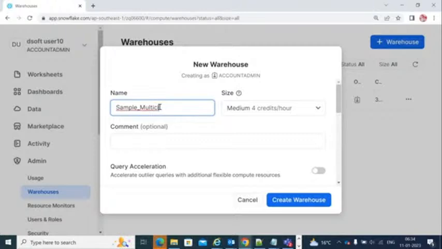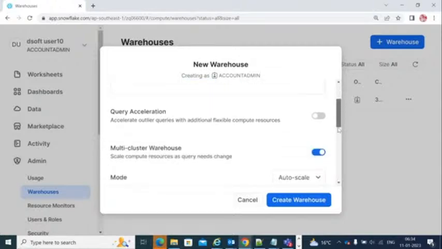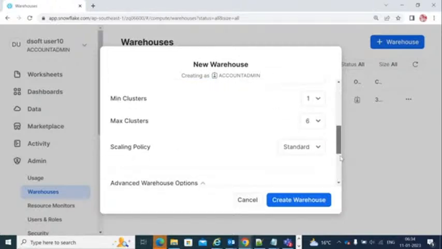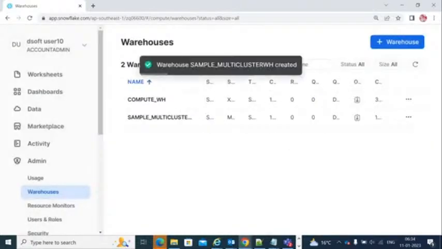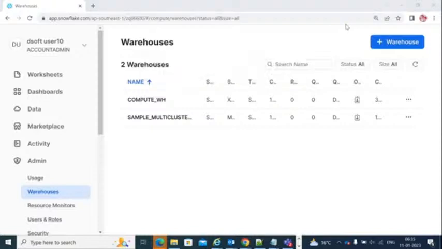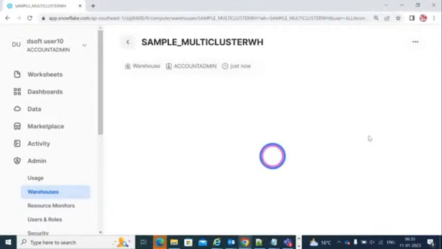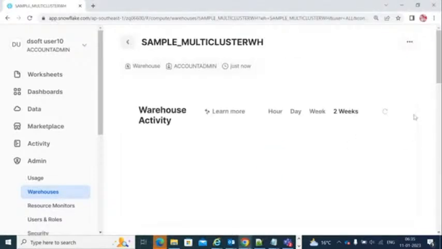My question is only that whenever we define 1 to 6, as per the data, Snowflake internally increases the clusters. Suppose we have 10 TB data, then we will use only one virtual warehouse, only one.